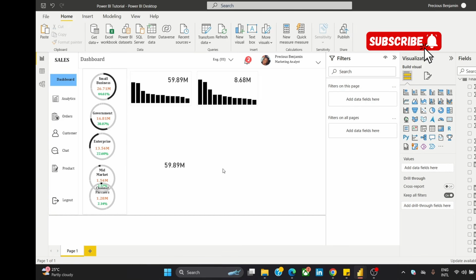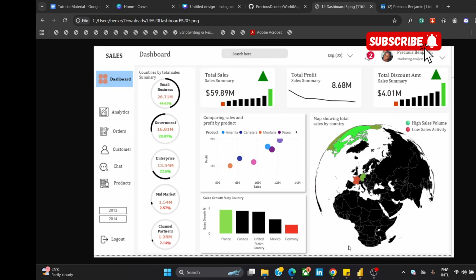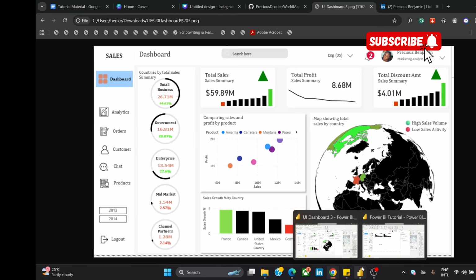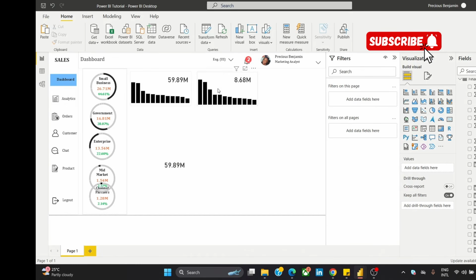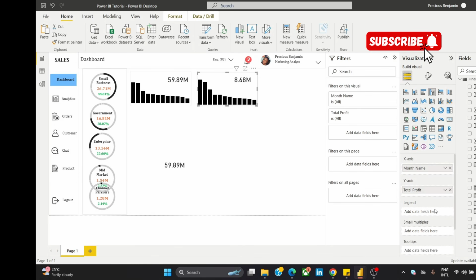So the next thing we have to achieve, of course, is our total. So let's check the next thing we have to achieve. For our total profits, we actually made use of a line. So we have to go back to here, and for our total profits, we just click on it, then we go over to make use of a line chart.